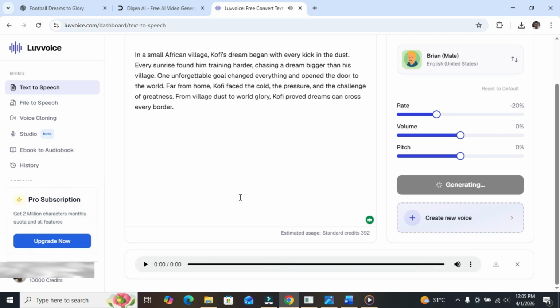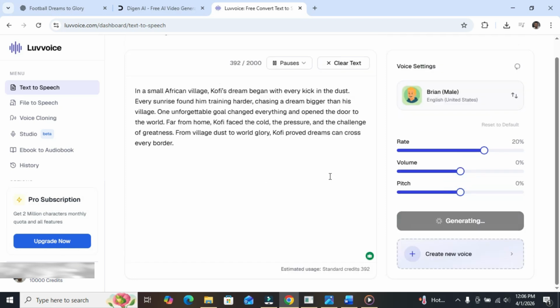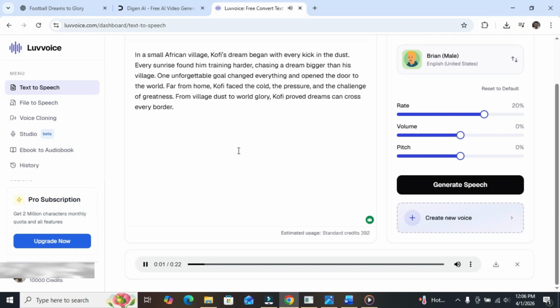In a small African village, Kofi's dream began with every kick in the dust. Now, let me increase the rate then. Maybe I have to increase the rate. Okay, let me see. Generate. A small African village, Kofi's dream began with every kick in the dust. You can see I now have 22 seconds.